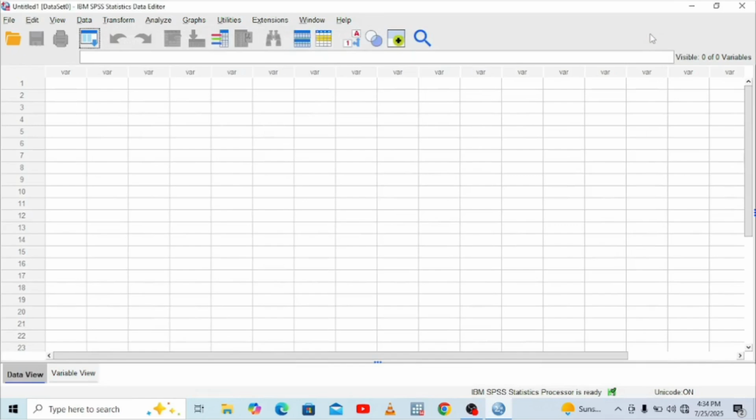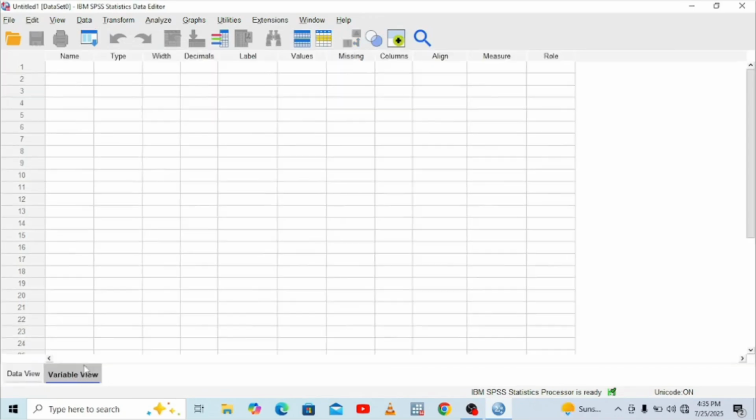Then when you get into SPSS, we have two interfaces, or two sheets. The first interface is the Data View, and the second interface is the Variable View. This Variable View is the interface which shows us more and explains more about the variables which we have in our dataset.